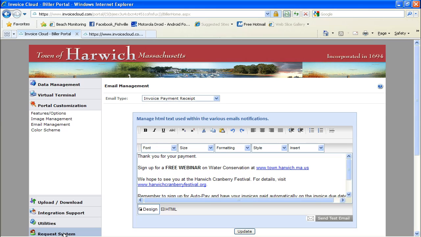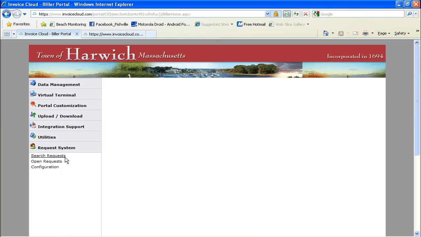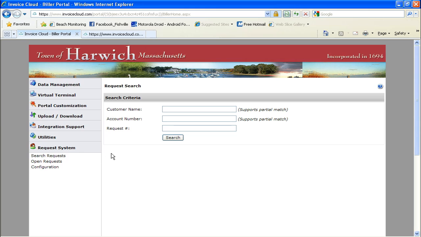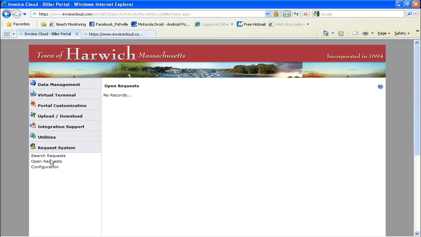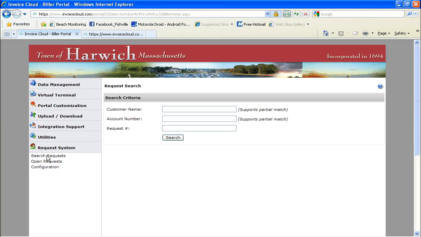You also have the ability to monitor a request system, and the request system gives you the ability to have customers send you questions and have you respond to them. All of the information would be here in your search and give you the ability to reply to a request, to go in and configure how the requests are done and give you and your customer a request number for them to use when they're calling with further questions.